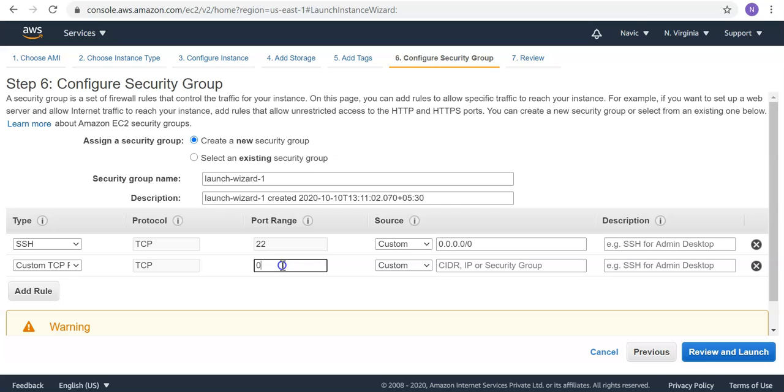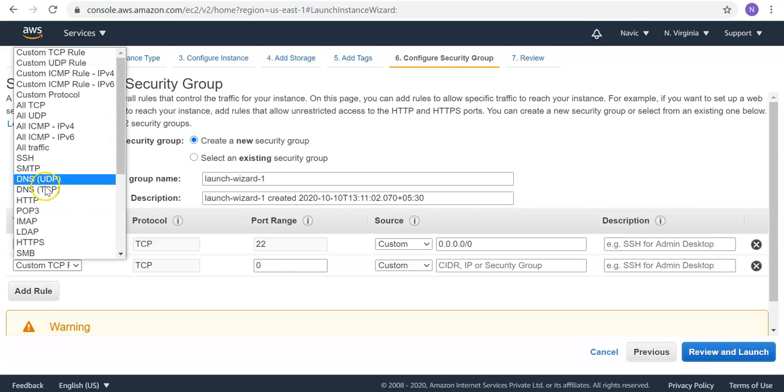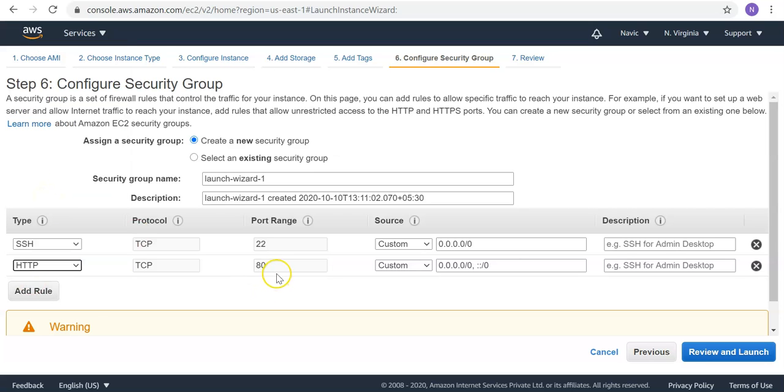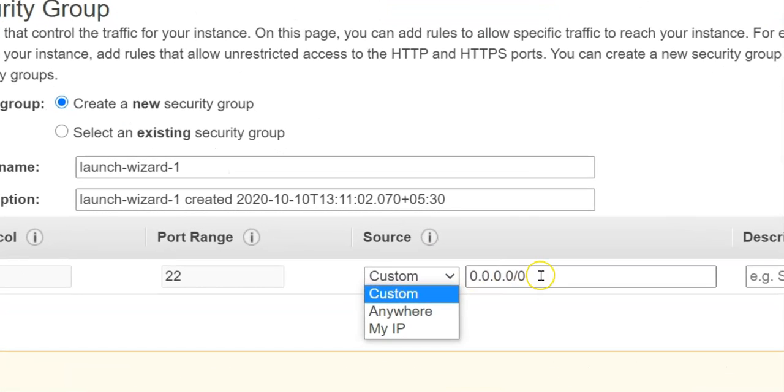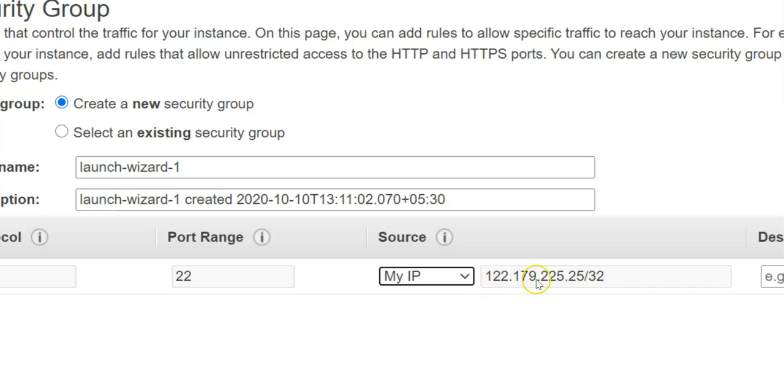For example, I want to use port 80. So I can choose HTTP if it is my web server. I want to use port 80, so I can use it. If I don't want it, I'll just delete it like this. And the source is showing custom. Right now, if it is 0.0.0.0, it is open to the entire world. Because the server will contain a public IP, if I open this for the entire world, anyone can access it. But if I put my IP, then it will open only from my public IP. So I'll keep it like this for now.